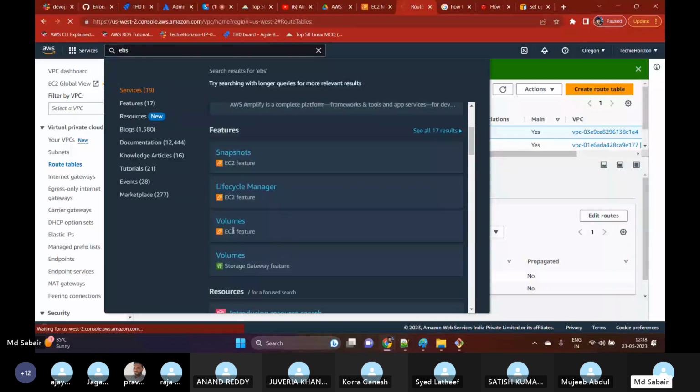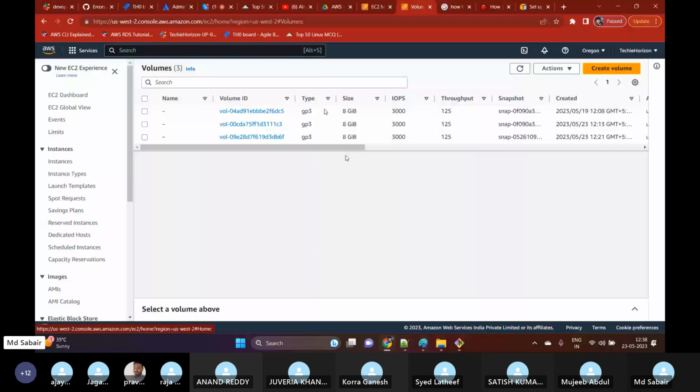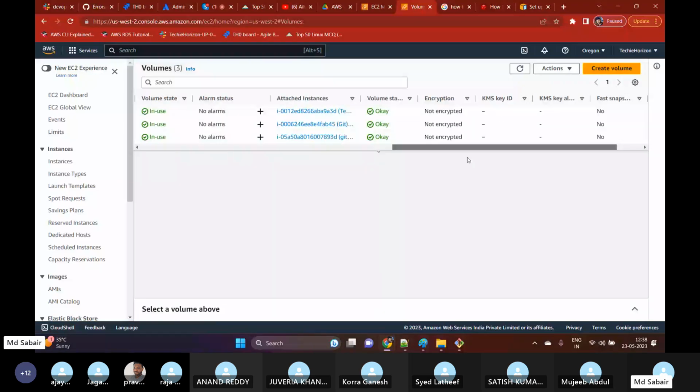Okay, let me see, where are our volumes? Okay, so this is our volume. Here, if you see, these are all the volumes which were created when we created our EC2. As of now, 3 EC2s are running, and that's the reason we have 3 volumes. The moment I terminate an instance, we are also terminating its volume. That's the default setting we have been configuring for these many days.